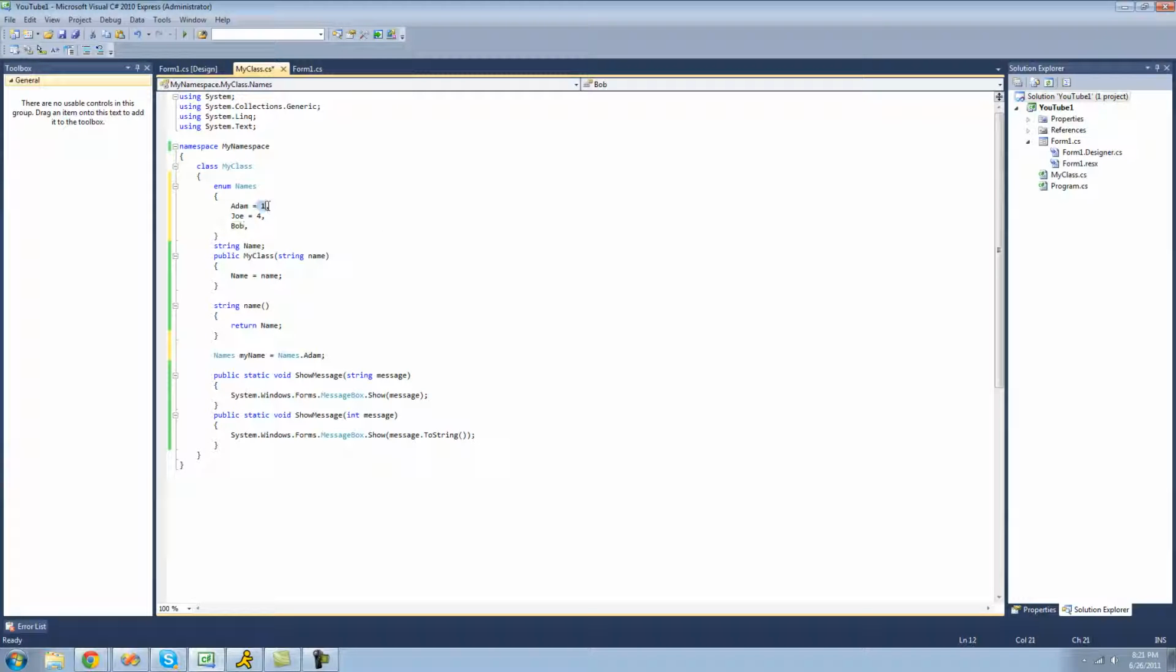And these are integers by default. We could change these to another numeric variable type by doing a colon here and then typing the name of the variable we want it to be. So if we want to make it a byte, then we could do that. So now 1 is a byte, and now 4 is a byte, and so on. So instead of it being an integer array, it's now a byte array with Adam equaling the first element in there.